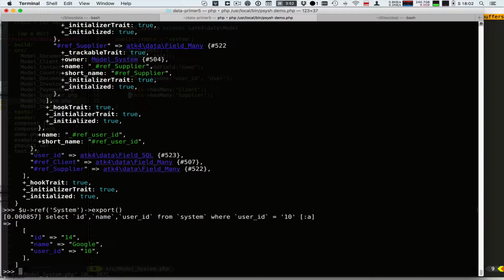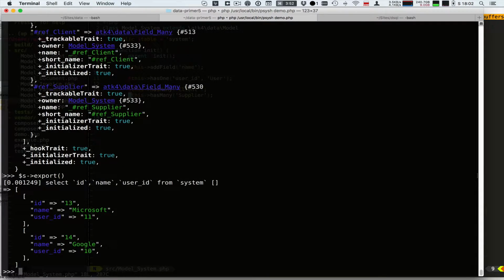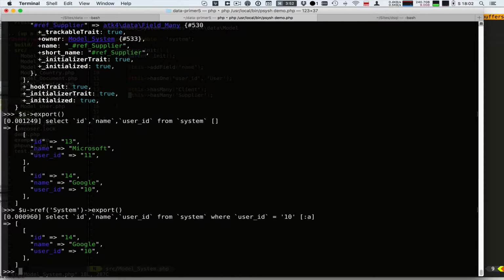Okay, now there is Google, and if I create a separate system, and I export that, then we have both. But if we go through a user, there's only one. So that's one of the very important parts of Agile data: the ability to apply conditions as you traverse references.